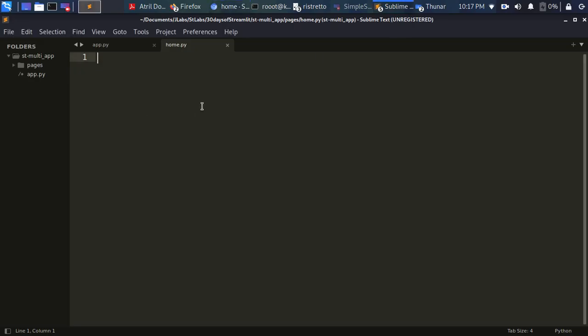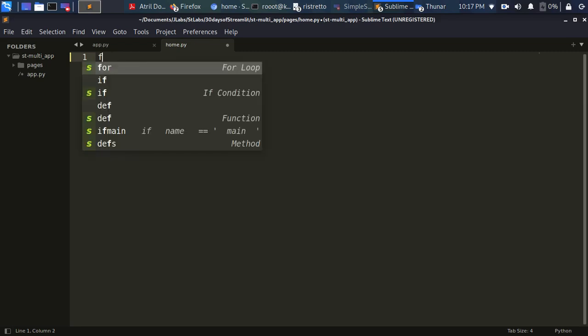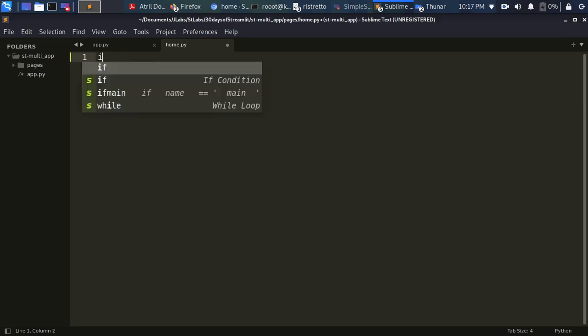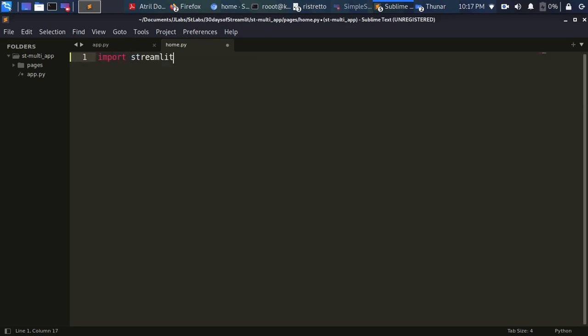But Streamlit automatically identifies that this is also a multi-page app, right? This is another page. Then let's put in some Streamlit stuff. So import Streamlit as st here again, right? And I can just put in, let's say, st.subheader. Let's say home page, right?